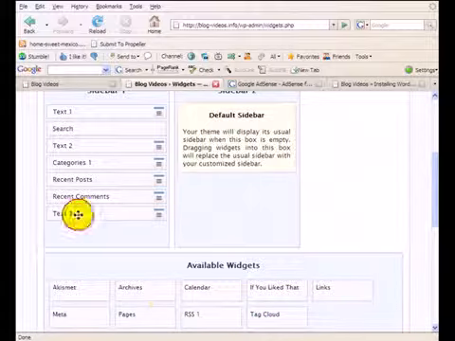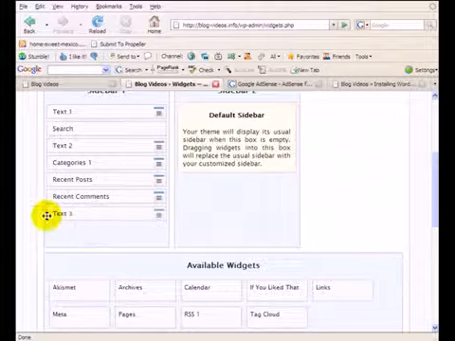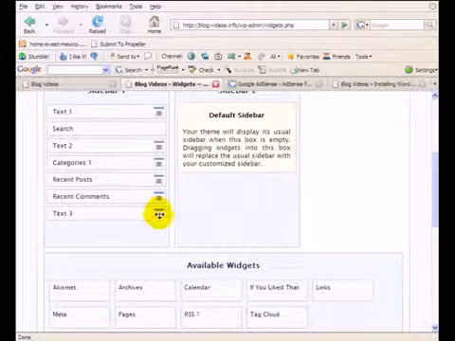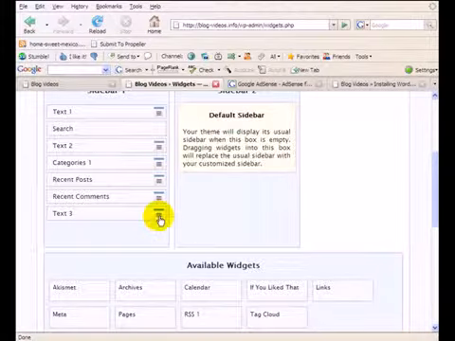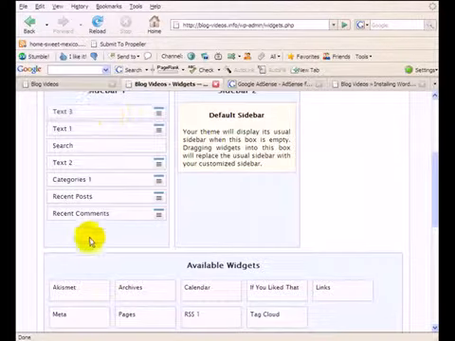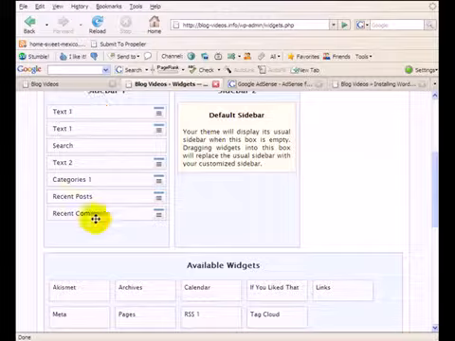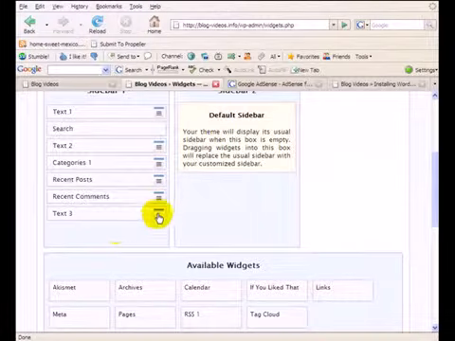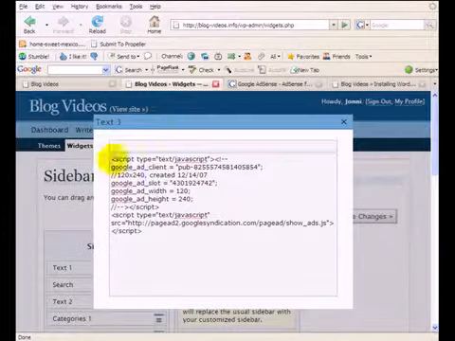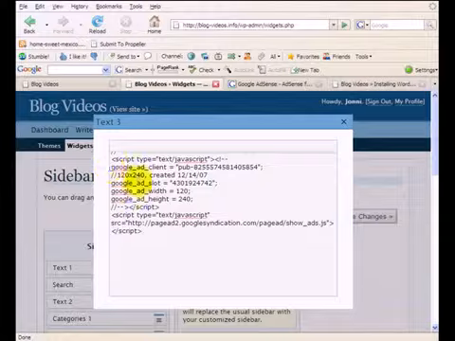And then what you'll want to do is add a text widget to whichever space you want your AdSense ads to show up. I've got mine at the bottom of my sidebar. If you wanted them up at the top, you would just move it. It's really easy to do. So I'm just going to leave it down here at the bottom, and then you would click on this little edit button, and you would go up here and paste your ad into the text bar.